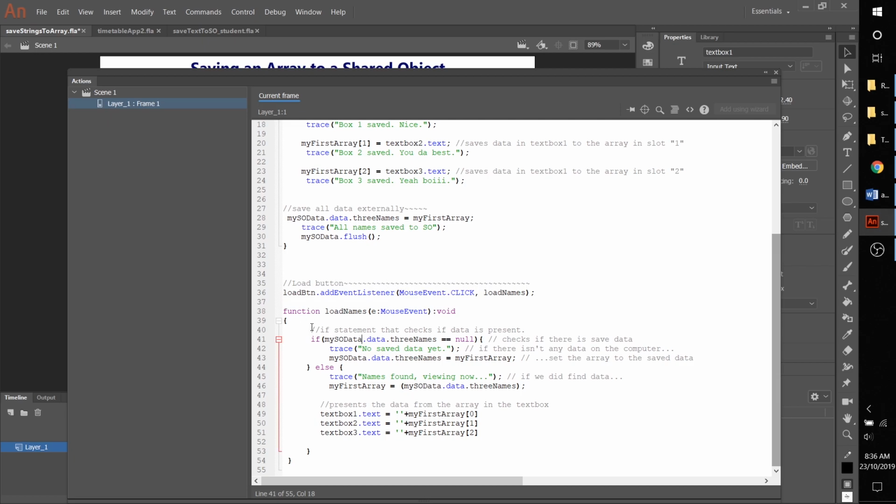And this one contains a conditional statement, or an if statement, and it pretty much reads, if the storage object 3 names is null, i.e. has nothing in it, then we're going to get this message that says there's no data yet. And what it'll do is just set up the array ready to go, so to speak. It won't actually save any data in there because there is nothing.